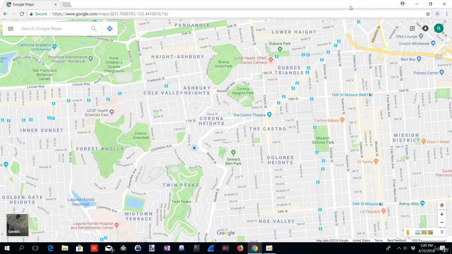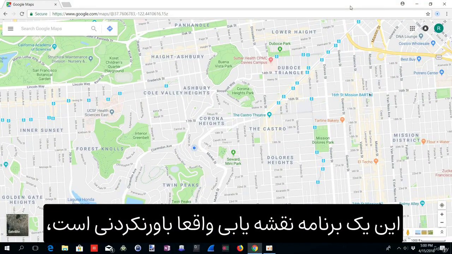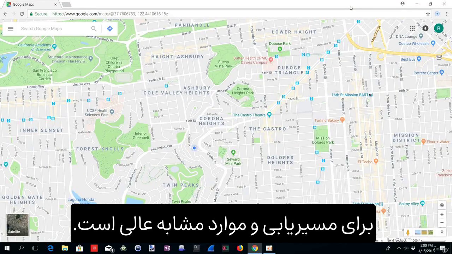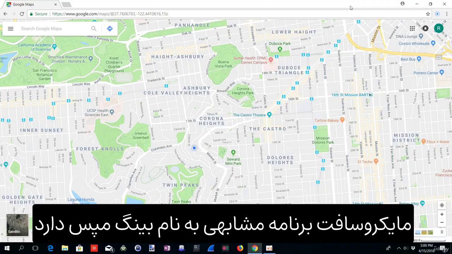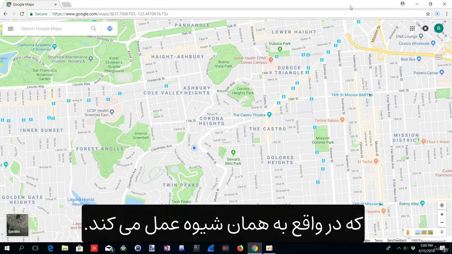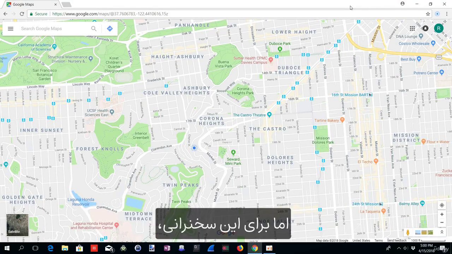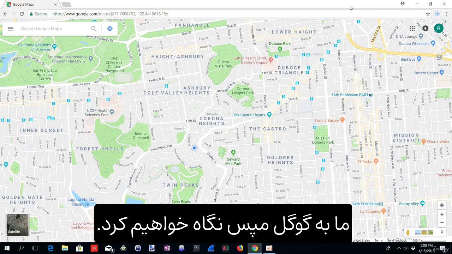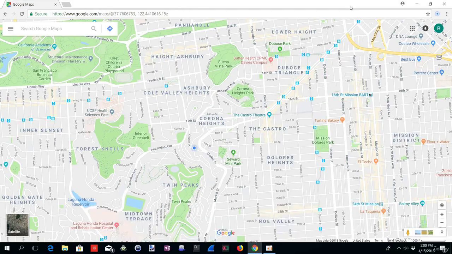Google Maps. It's a really incredible mapping program, great for getting directions and whatnot. Microsoft has a similar program called Bing Maps, which actually functions the same way. But for this lecture, we're going to be taking a look at Google Maps.